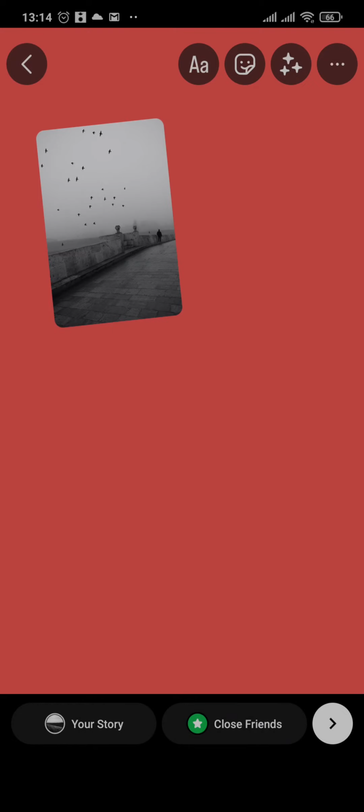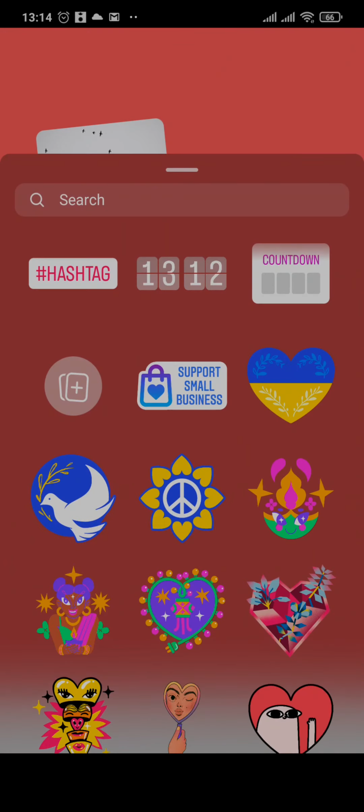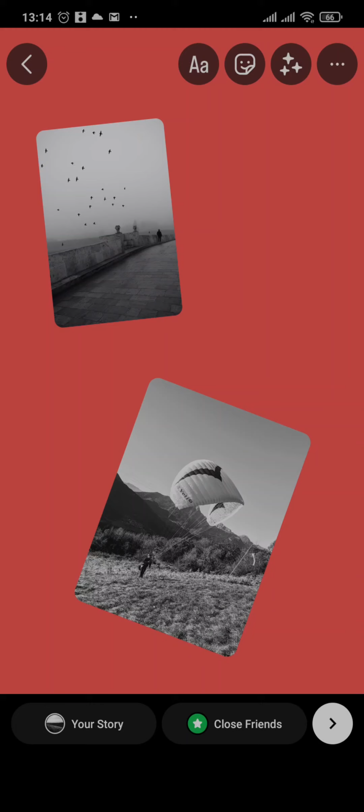Now adjust it to the screen where you want it and again repeat the same process like so, and you can add in as many pictures as you want until you fit the screen. And there you go, you can now post your stories.